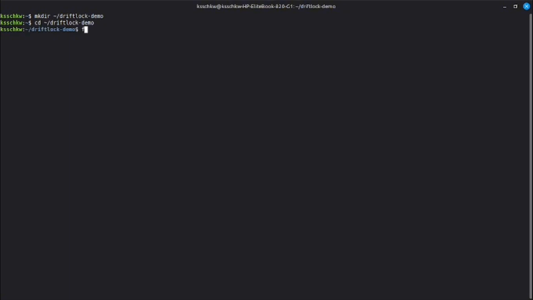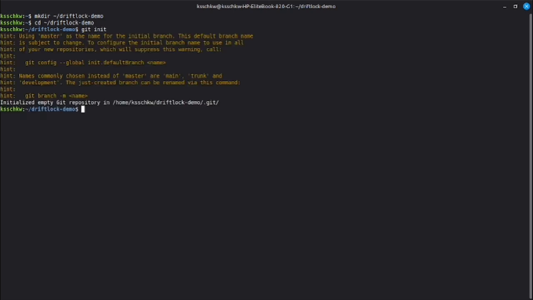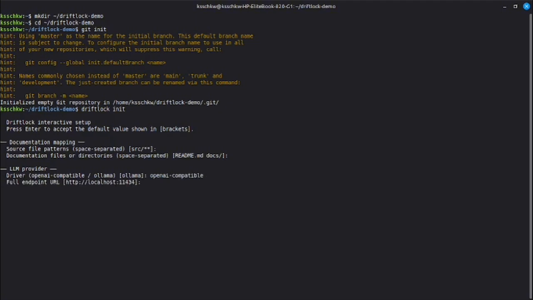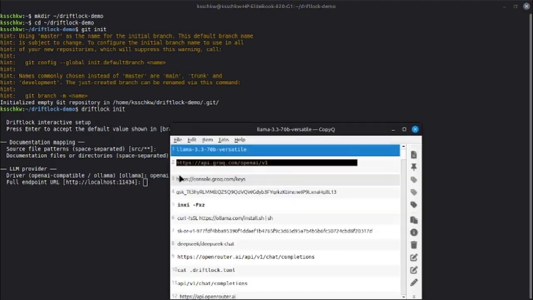Now I'm going to initialize Git as you would in a normal project. After that, I'll also initialize Driftlock with some configurations, because in the setup you can just set the default or enter the one that you want. Here, as you can see, there's the option for Ollama or any OpenAI compatible API. I'm just going to be using Grok, so that's OpenAI compatible. I'm going to be using the model from console.grok.